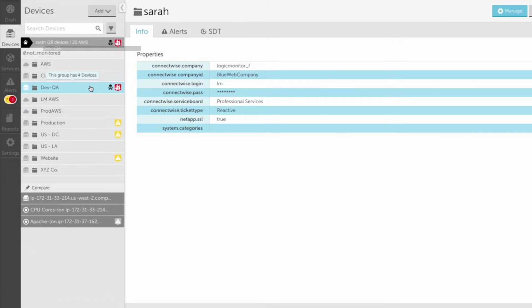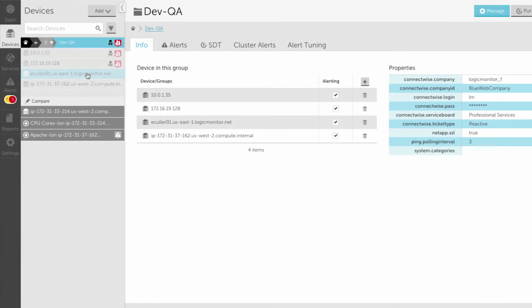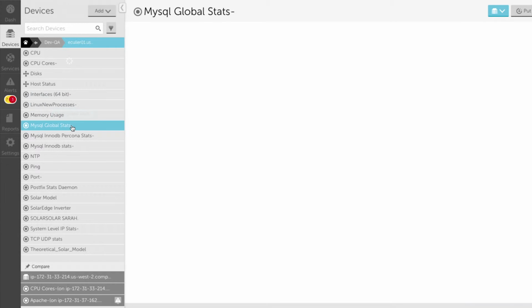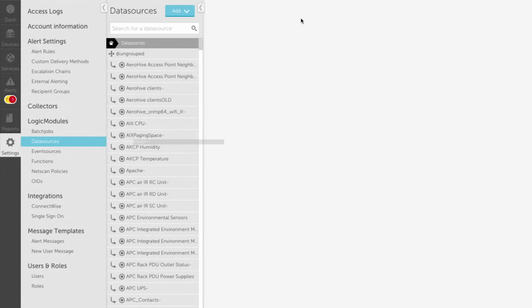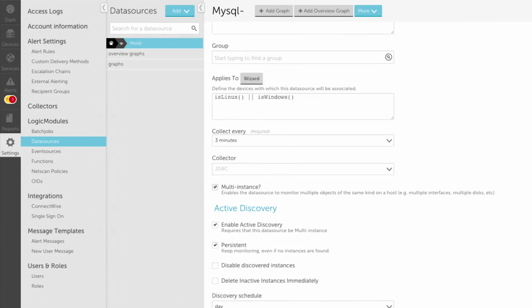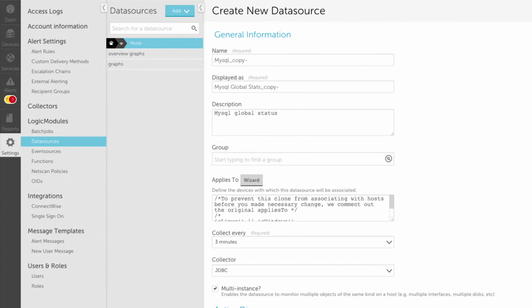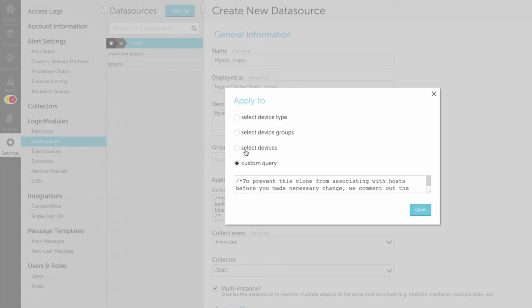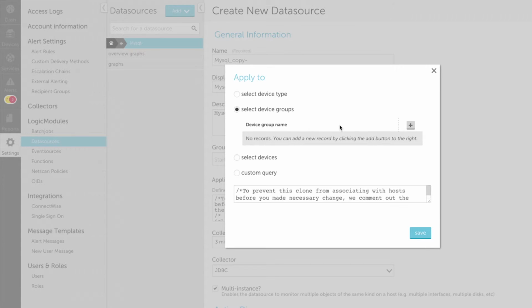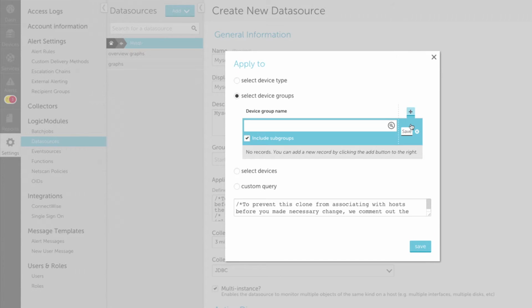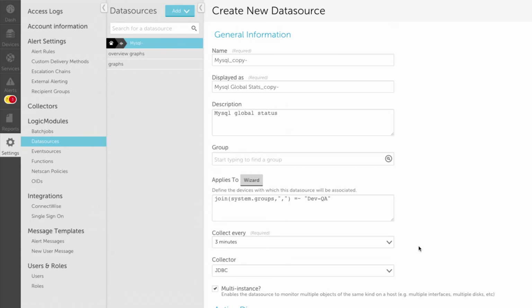In addition to using dynamic groups to group devices together, you may want to use dynamic groups to handle a subset of devices differently. For example, if you have certain SQL servers that have a custom port configured for MySQL data collection, and these servers all have names that start with alt, you could dynamically group those servers, clone the MySQL data source, edit the cloned data source to use the custom port, and then apply it to only the cloned group.